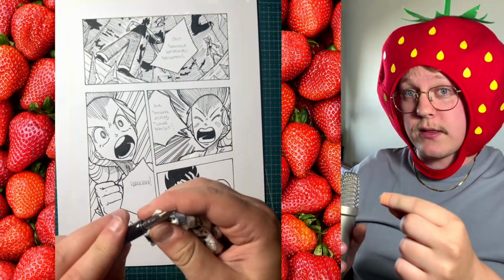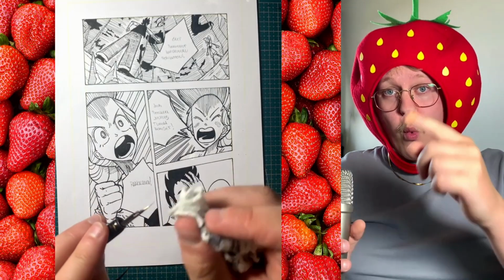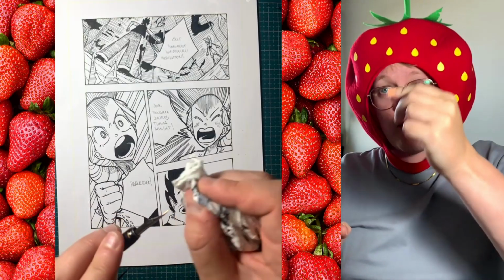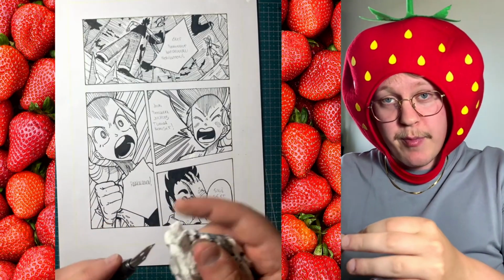And that's just all that's left to do is wash your brush and wipe the G-pen clean with a wet wipe and dry it with a paper towel. Always keep your nib clean.